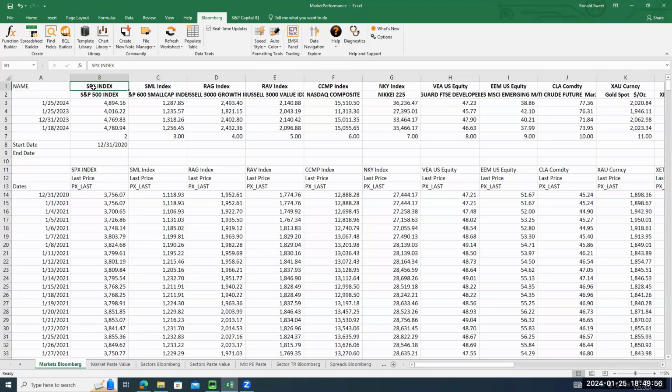So I'm here, I'm bringing in indexes. So the SPX index is the S&P 500 stock index. SML is small cap stocks. I brought in the title here below. The Russell 3000 growth, Russell 3000 value, the NASDAQ, et cetera, all the way across. And so what I'm hoping to do here is get a sense of what markets are doing all the way across. It's pulling this data in.